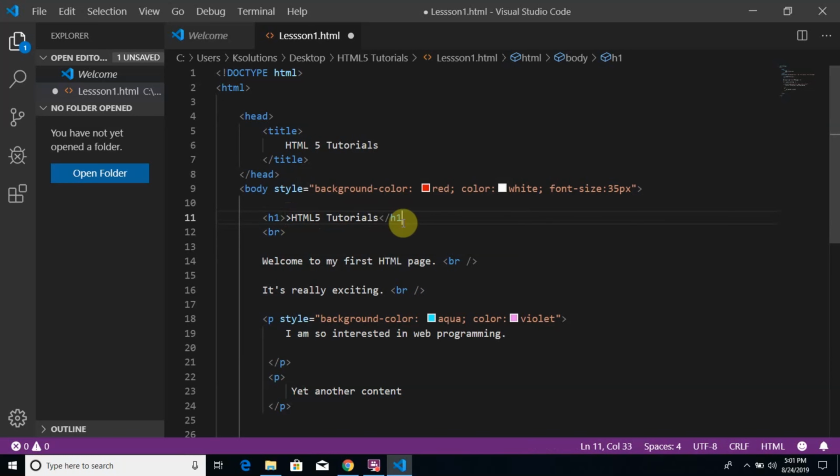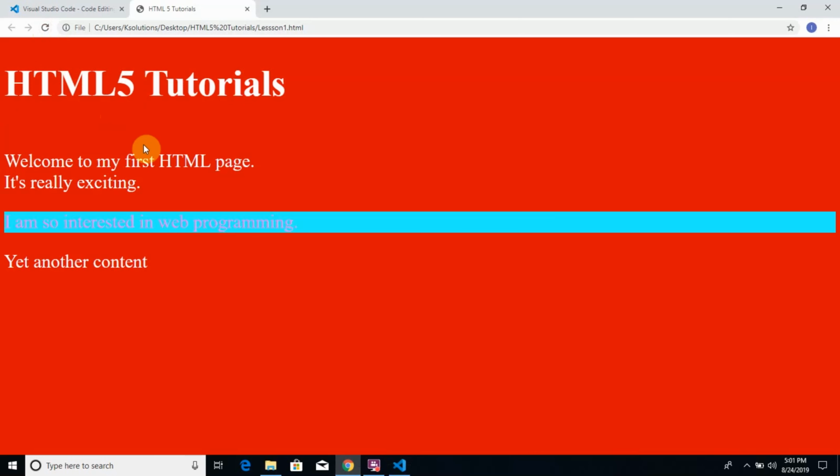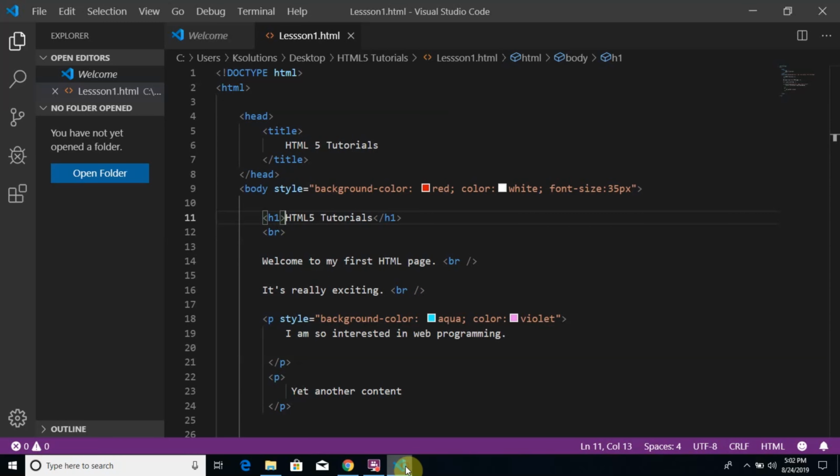So these headers, there are 6 of them. So I have this like this. Save. Now I have that. So you notice the difference between the first one I wrote and after I put the H1 tag around this, specifying that this is my first heading on this page.